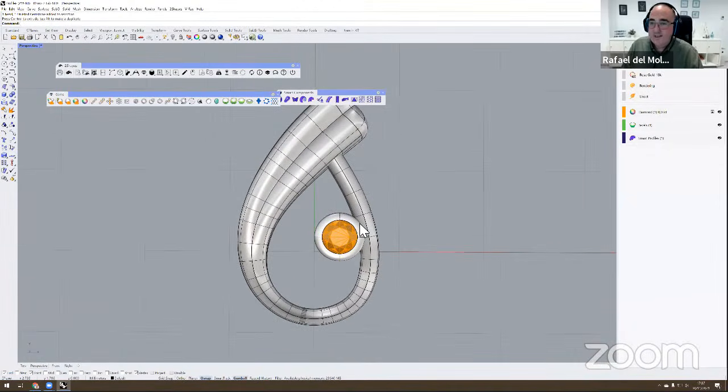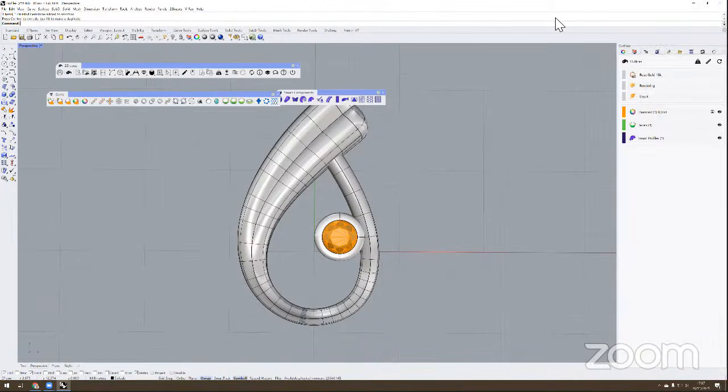Okay, that's all about this exercise. Is there any question, or can I jump to the third? Yes, there are a couple of questions. Well, the first one is more generic.